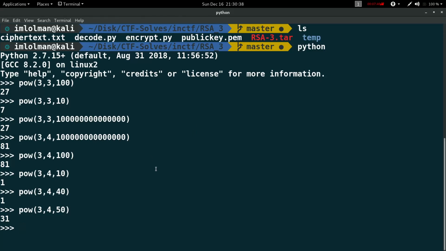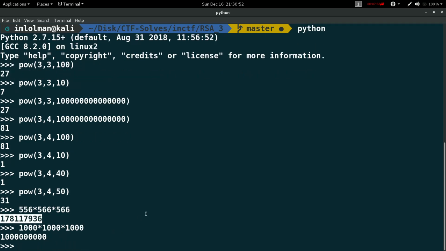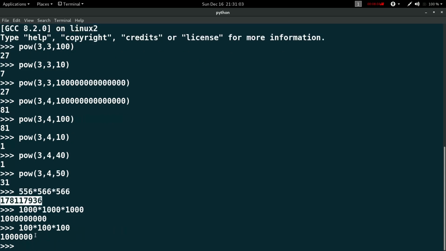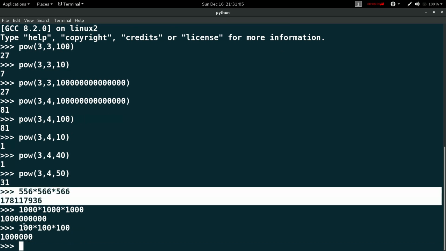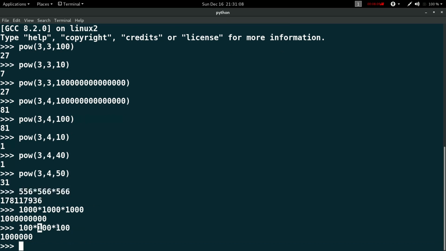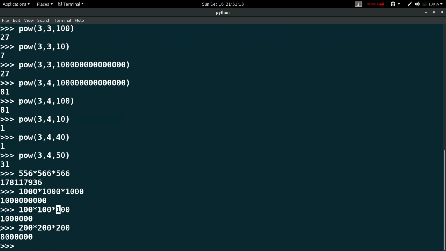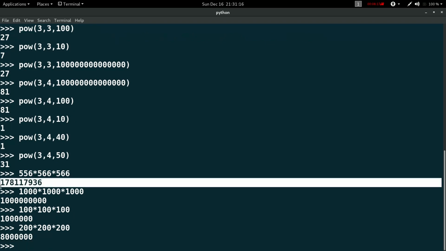So for example, I have 556 multiplied by 556 multiplied by 556. We've got this number. So what I'll do is I'll check if 1000 is greater than the cube root, and of course the cube root of 1000 is greater than this. So I'll take 100, so 100 into 100 into 100, and I've got this. Now this is less than this. Now I will replace the first place of this by 2. So 200 multiplied by 200 multiplied by 200, and here we go. But this is still smaller, and I'll keep doing that.